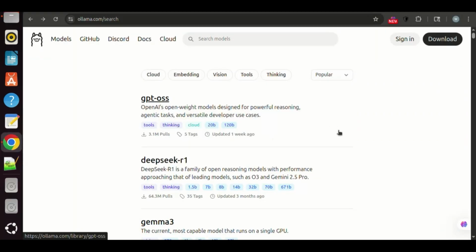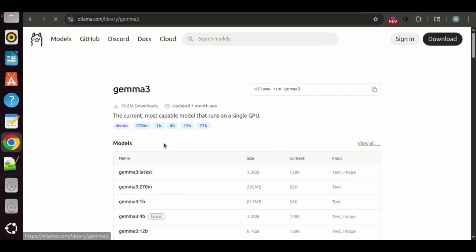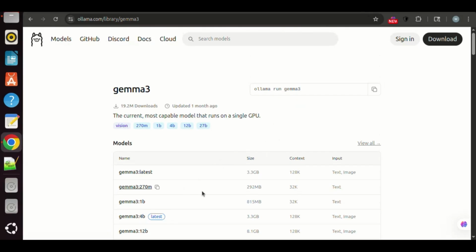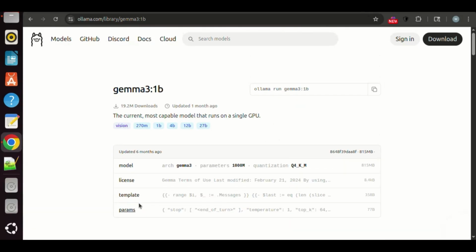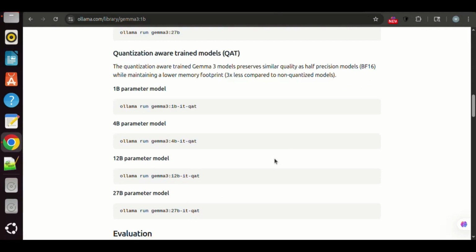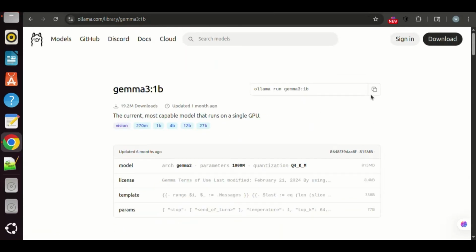On the Ollama's models page, we go to the Gemma model. As we can see, it has different sizes. You may pick one for your application. For example, we can click on the Gemma 3 1B model. On this page, we click the icon to make a copy of the command. If you want to read more, you can scroll down the page and read other information regarding this model.